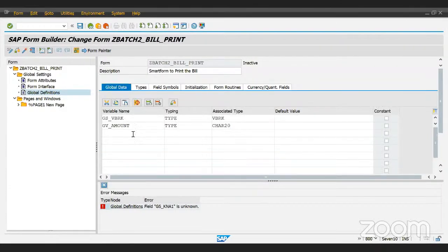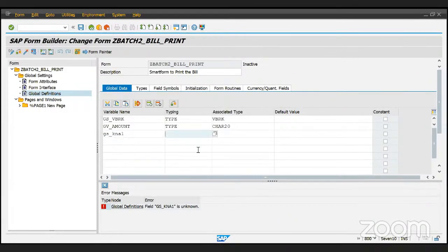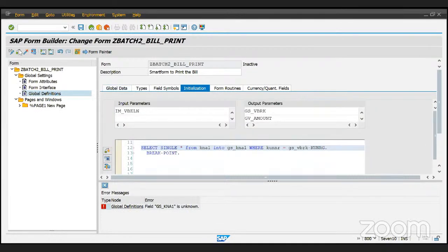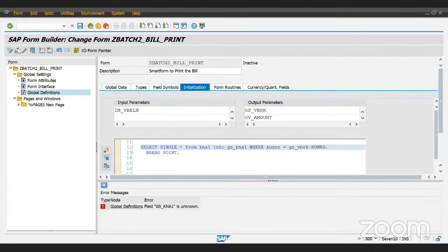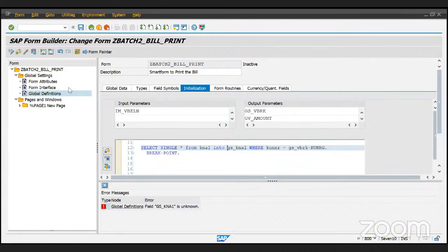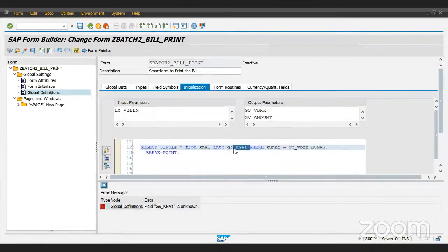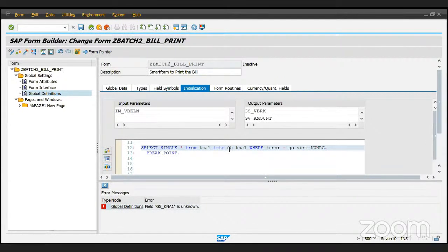Then type KNA1 only, we are using. Okay, then let's go to the initialization, and it is still giving me the error. Why is it still giving me the error? Yeah, Apeksha says we should define it in the output section. That's correct actually. Once it is defined and you are going to use it, we have to define it in the output section also, because we are passing this as an output, right? So we need to define it over here.